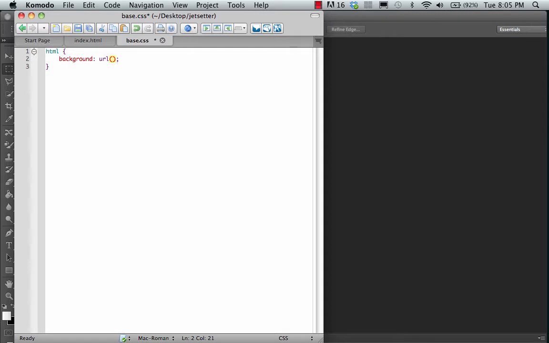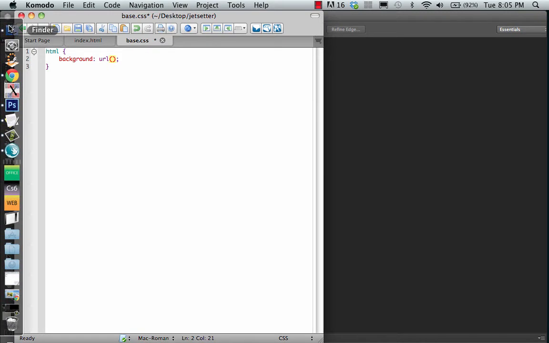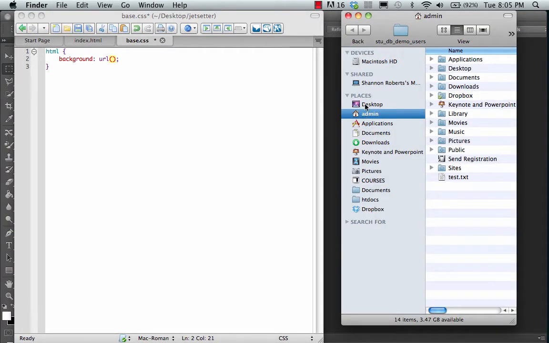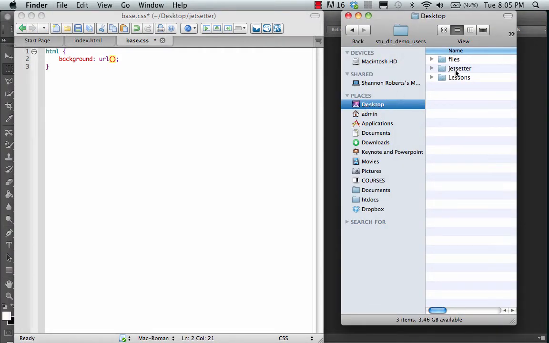alright, and for the URL I'm going to tell it to find the picture that we just created, it's the wing.jpg, in a different demonstration, and if you want to see in the Finder where it is, I can go to the desktop, let's go to JetSetter, and here's the file we're currently working on with HTML, and here's the base CSS that we're typing in right now.